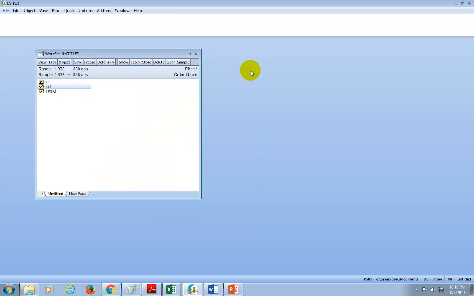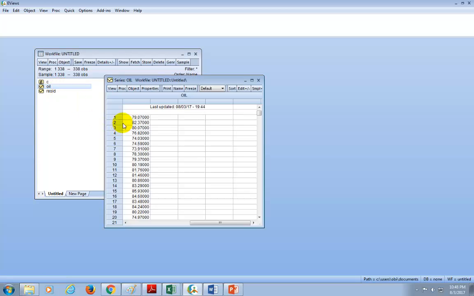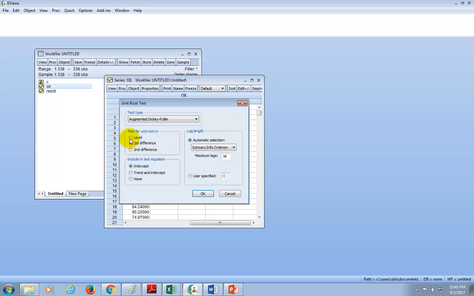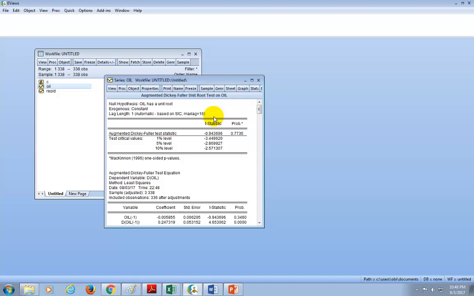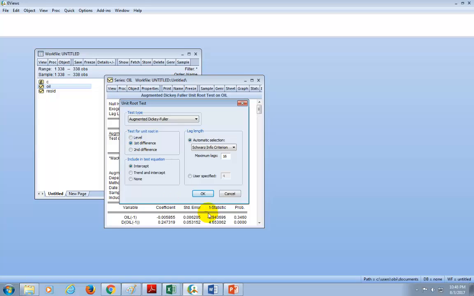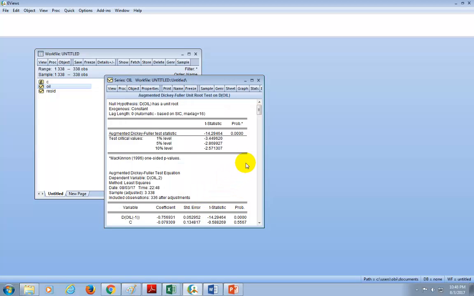Now though, one final thing. You also can, when you click on this series, when you bring it up, you can go to View and choose Unit Root Test. There you go. You have the same dialog box. All right, that's the result for Unit Root Test on the level series. And then you go back to View, Unit Root, click on First Difference, and here's your result again.